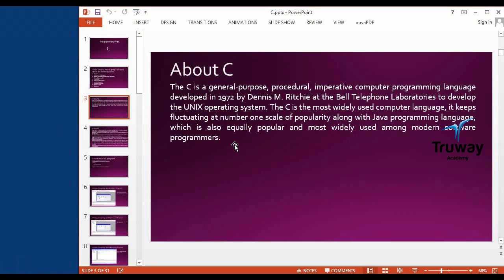It was developed in 1972 by Dennis Ritchie at the Bell Telephone Laboratories to develop the Unix operating system. It is the most widely used computer language, as we know, and it's used for various implementations along with other languages such as Java and C++. So it's still in use even though we have other languages, because each language has its own importance.